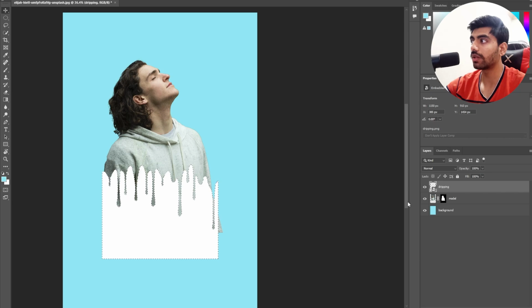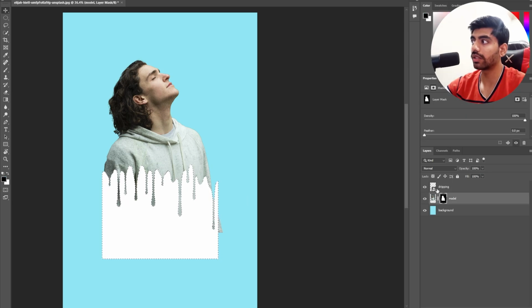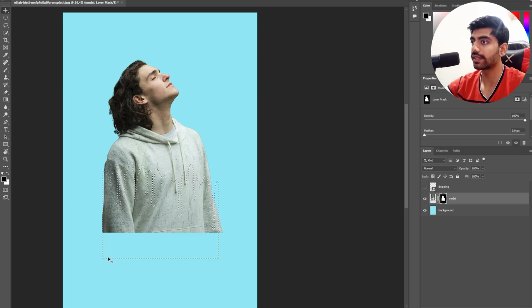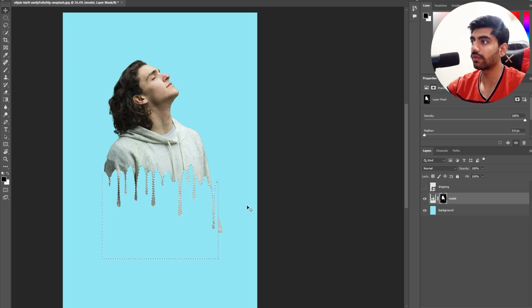Now we have to go to the mask of the model. After making your selection, you are going to hide that layer, and now you can see we have this selection over here. And now we have to apply the mask on this selection, and you can simply do that by selecting the mask of the model and pressing Alt and Backspace on your keyboard, and voila, you can see our dripping is now applied to our model.